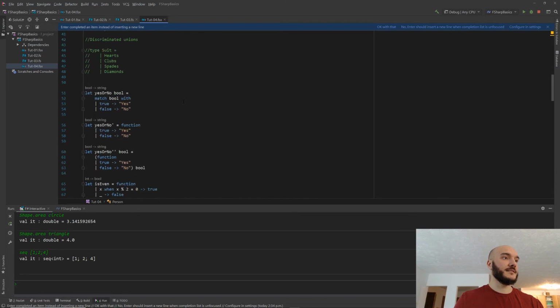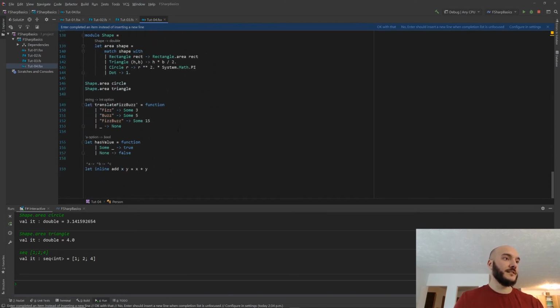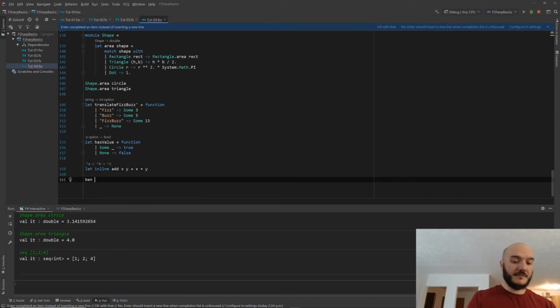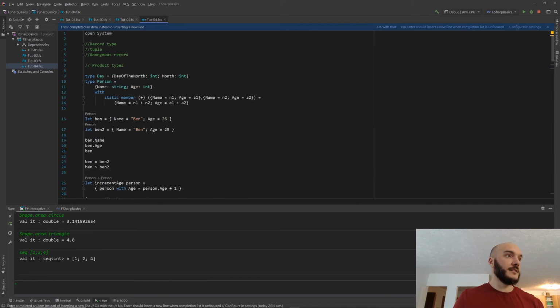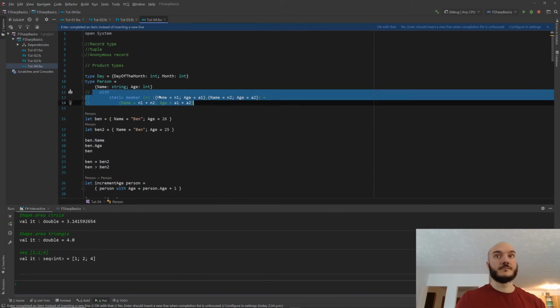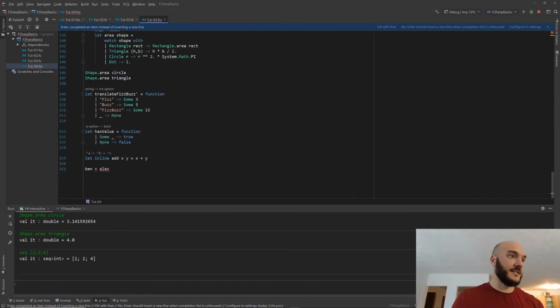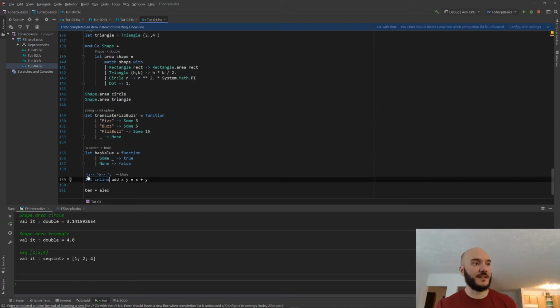So with this, I can actually use this generic add for person because this statically resolved type parameter was requiring the member plus in order to be used. So I can actually do Ben plus Alex now. This compiles. If I don't have that up top, and I save, I'll have an error at the bottom saying this does not work because person does not support the operator plus. To have access to these statically resolved type parameters, you have to use the inline keyword.